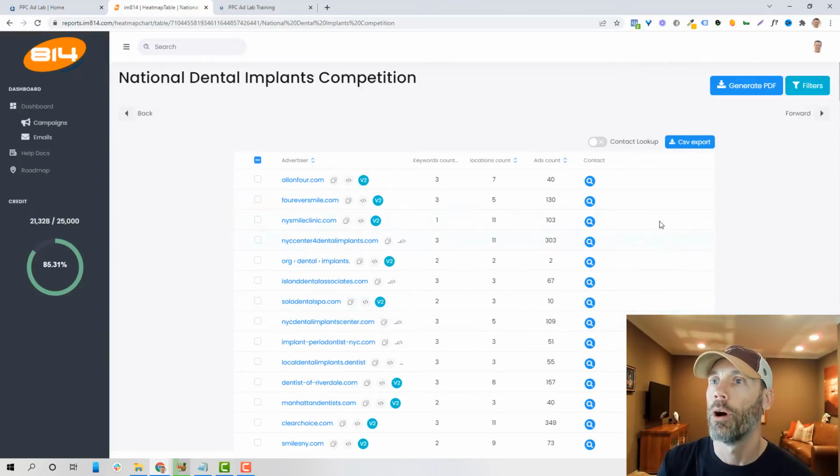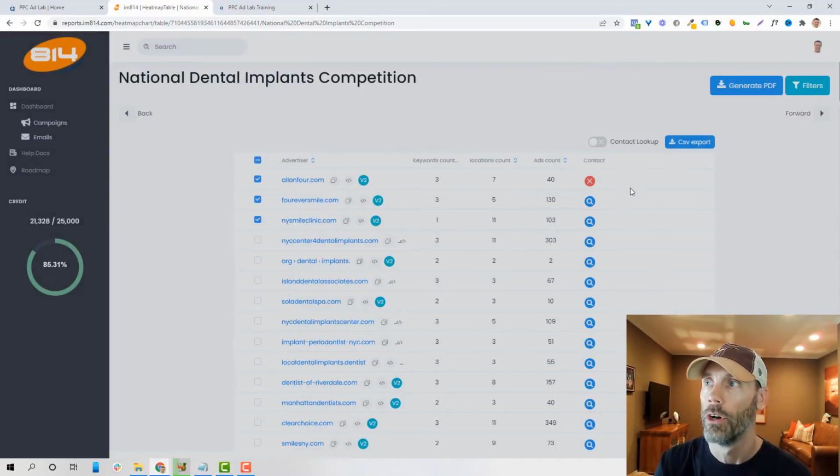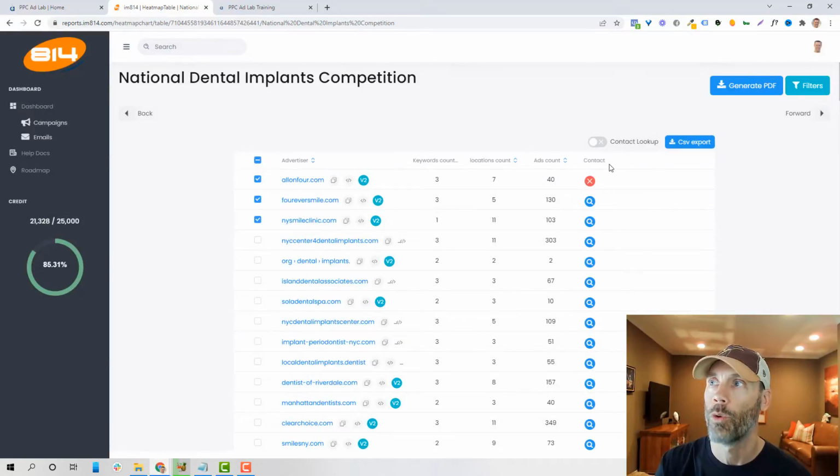If I wanted to say, hey, look, let's try and get in touch with all these different people, literally all you do is click that button right there, or I can click on these and then do a contact lookup for all of them. These credits are used for each domain where a contact is successfully retrieved. If you do not wish to use credits for lookup, please click cancel. I'm going to click cancel, but basically it allows you to quickly look up all of them so you don't have to quickly type or punch in all of these different search things.